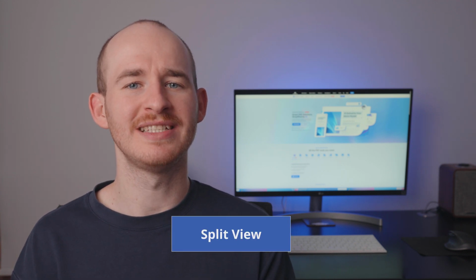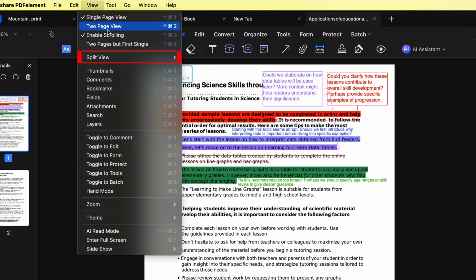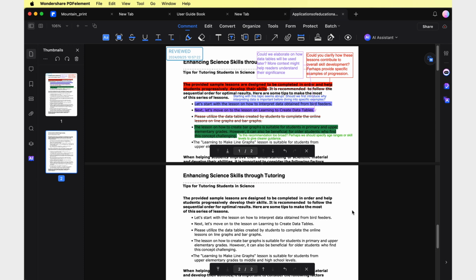Right below the two pages but first single feature, you'll find a game-changing new review tool, Split View. Split View is definitely our go-to tool when we want to compare different versions side by side, since it lets us split our screen into two sections, either vertically or horizontally, so we can work on two parts of the same document at the same time. No more juggling back and forth. For example, while making edits or corrections, you can have the page with comments open on one side and a clean version of the document on the other.